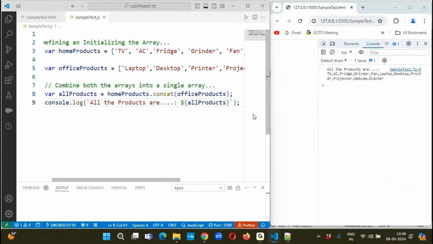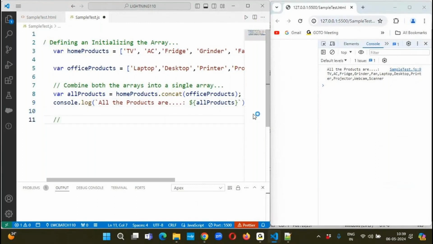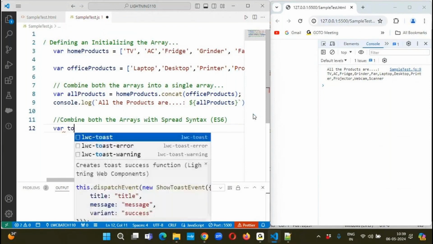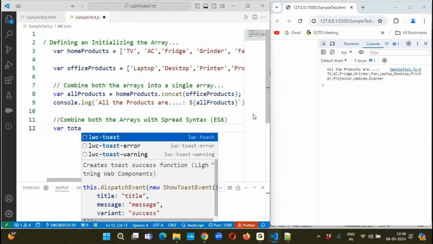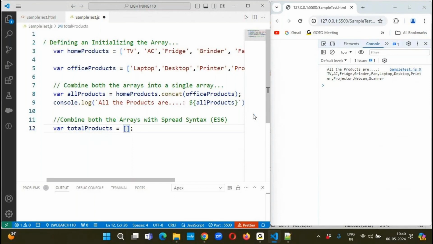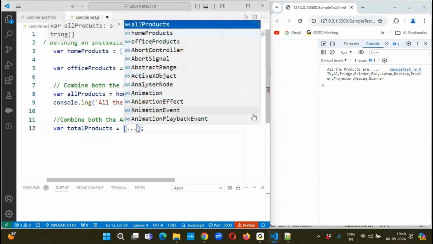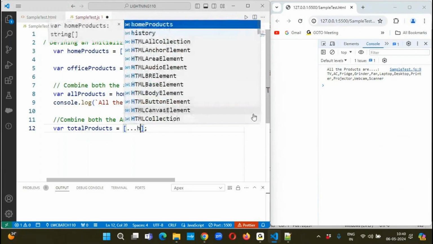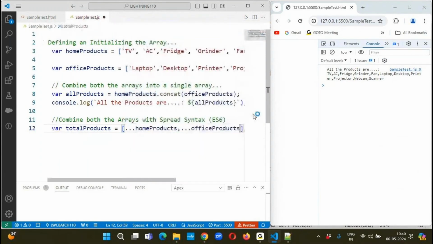Now here we have one more latest syntax as part of JavaScript in the latest version, ES6. That is called the spread syntax. Combine both the arrays with the spread syntax, which is available in the ES6 version, ECMAScript 6. We can specify total products equals to, and as notation we can specify three dots, three dots, home products, comma, three dots, office products. This is called the spread syntax notation here.